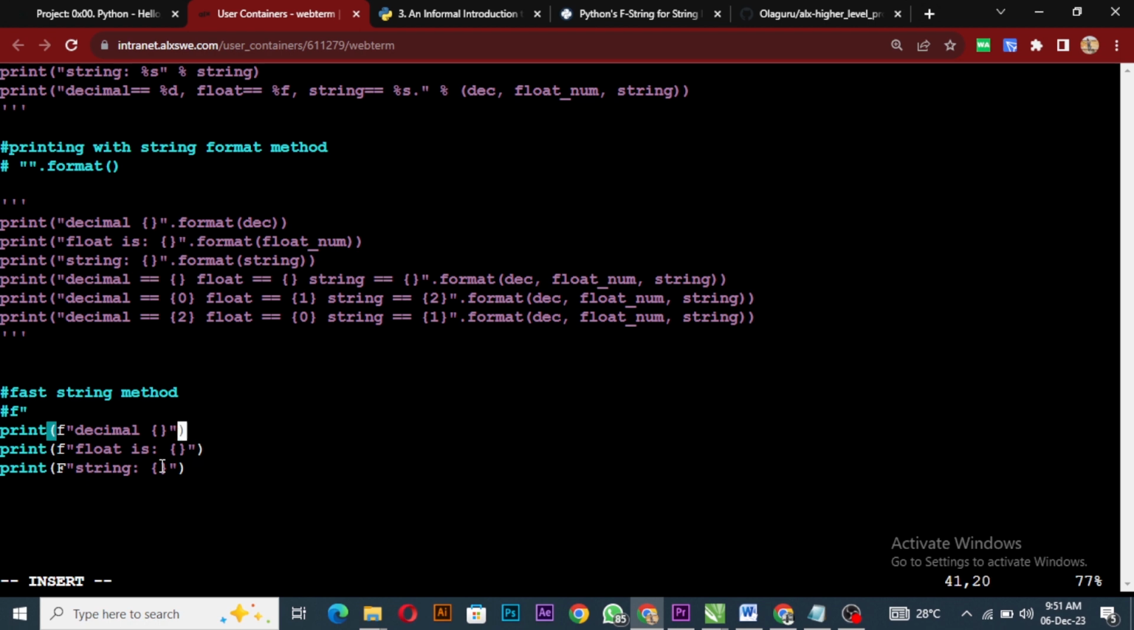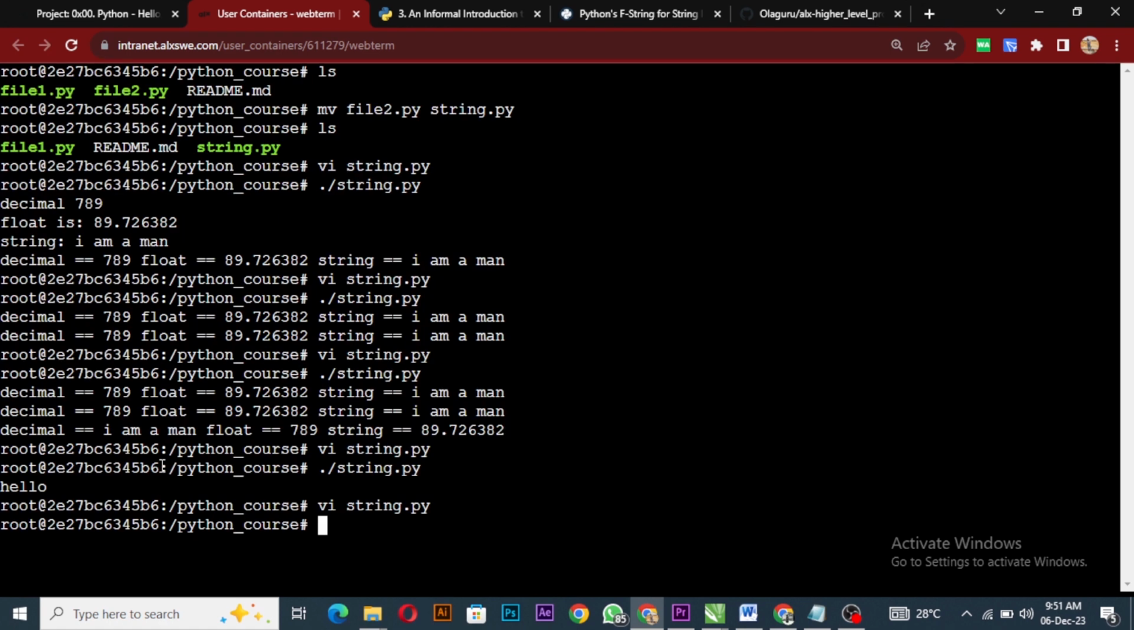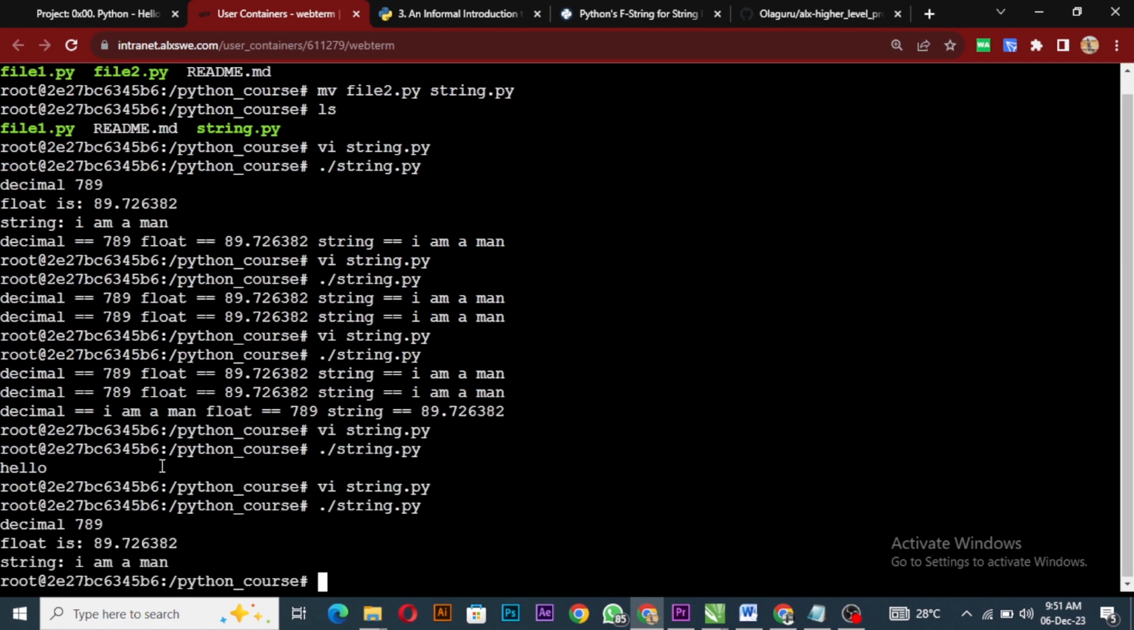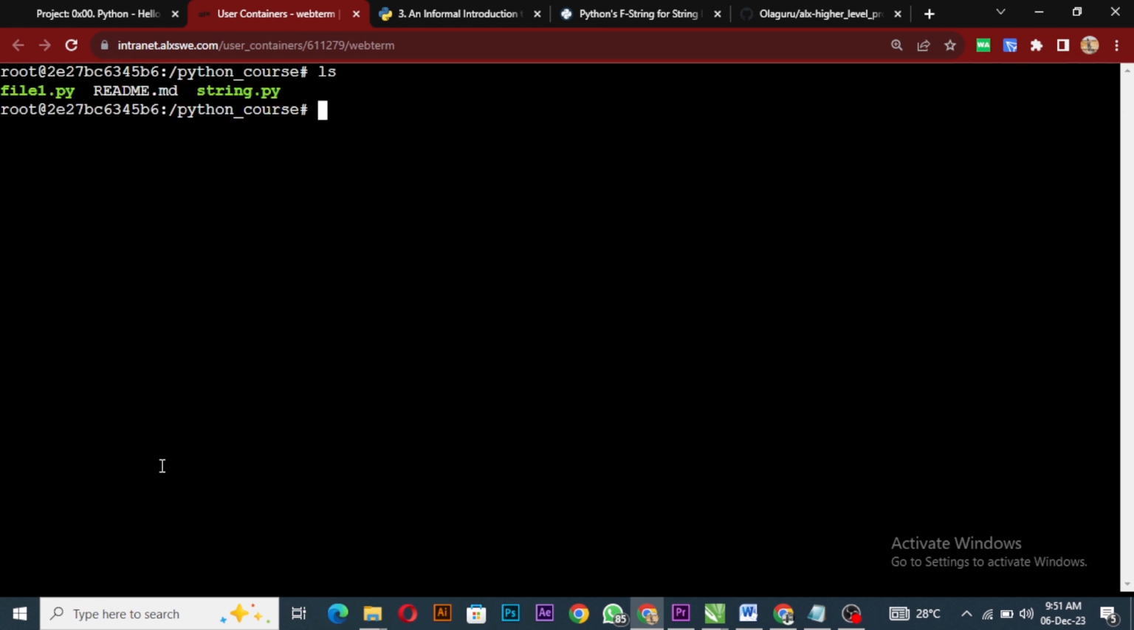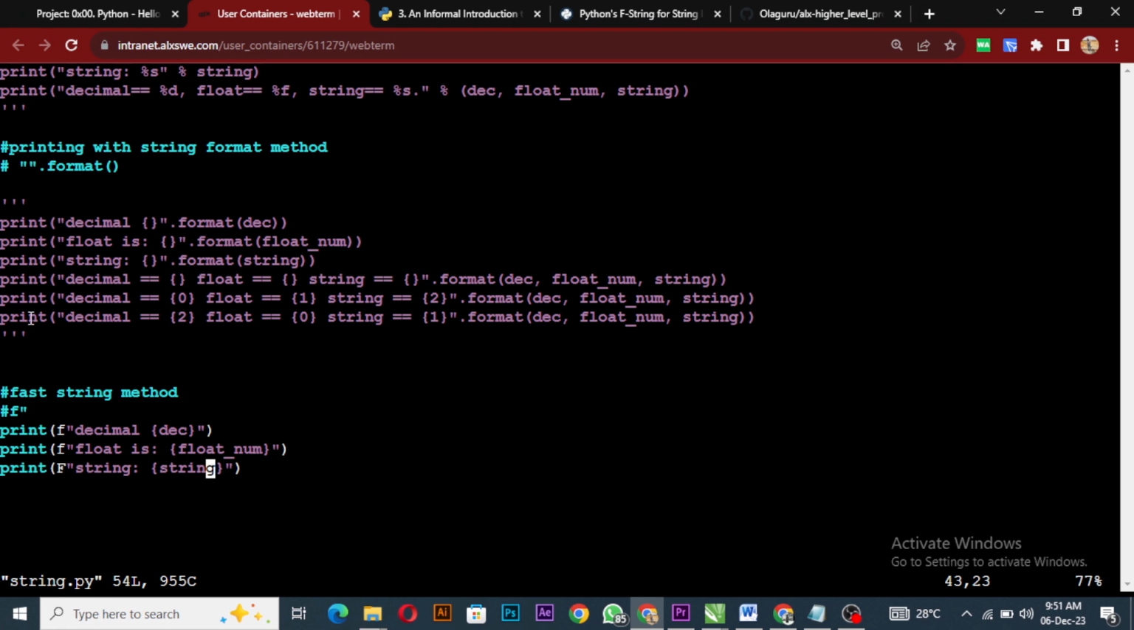Okay, so we can just specify directly what we want to be placed inside this place, and I will just say dec should be here, float should be here, float num, and then I would say string should be here. Okay, so with this the fast string method would execute what we want. So as you can see, decimal, float and string. Okay, so that's that. And then we could also do it for multiple.